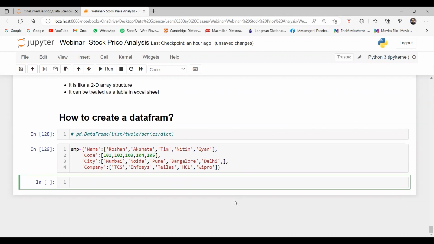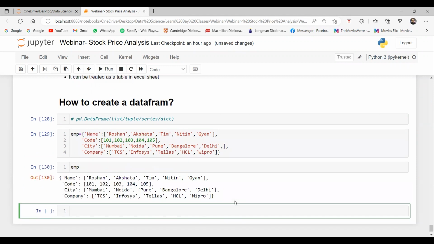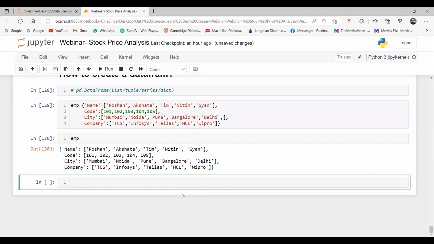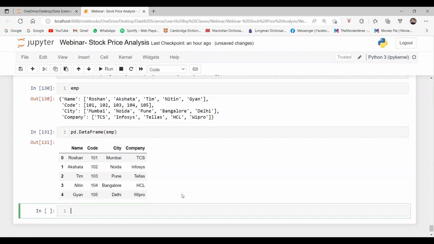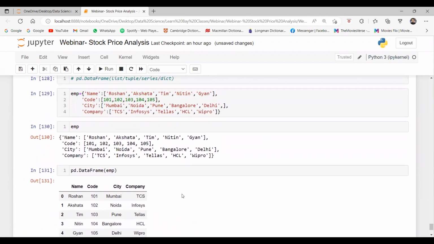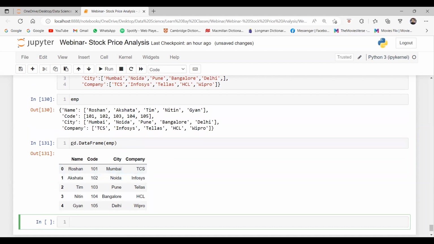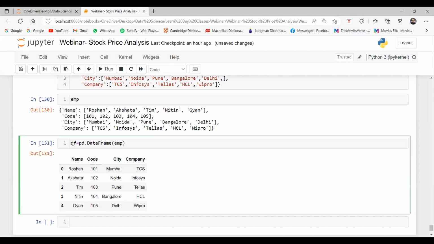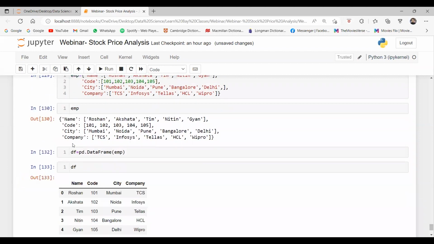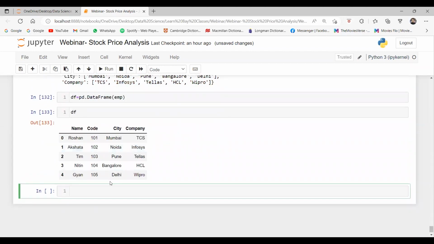So if I say EMP data, it's a dictionary. Now I want to convert this dictionary into a table. So what can I do? I can say pd.DataFrame and pass the employee dictionary here. If I execute, see, we have converted it into a data frame. When we create a data frame from a dictionary, the keys in the dictionary become the column names, and the values become the values. Let's say this data frame is named df.